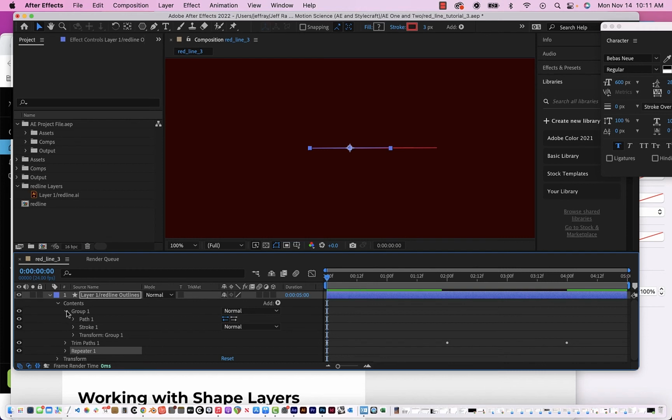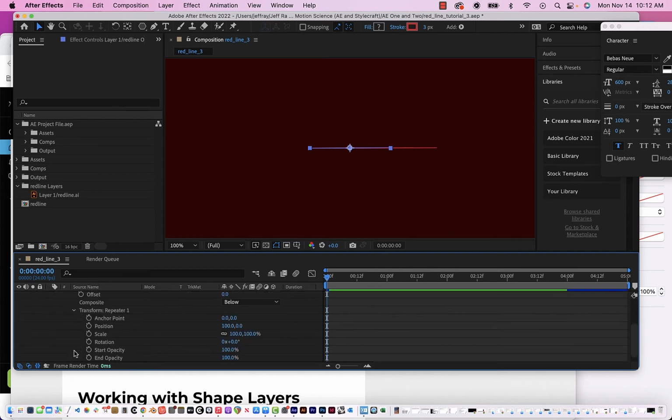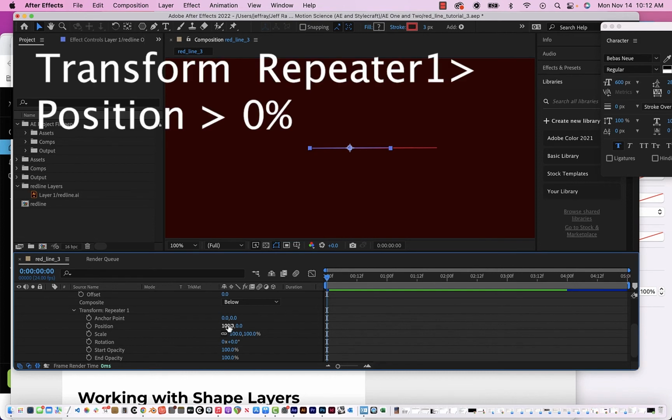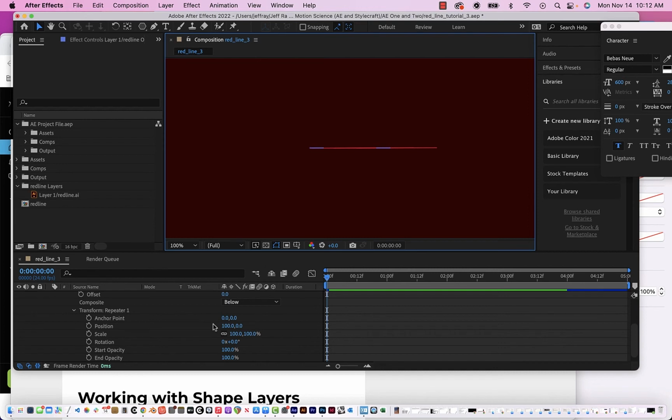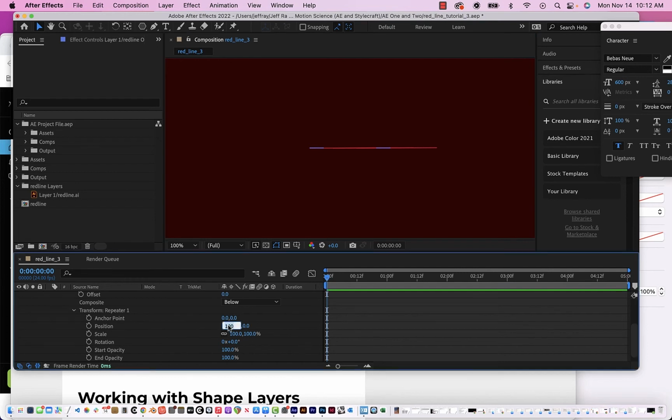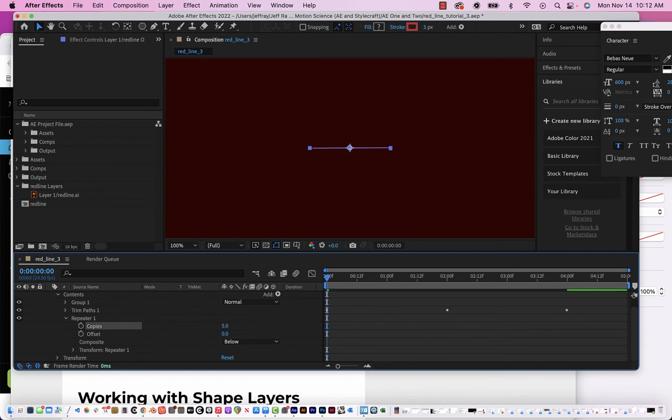So we actually have to go to transform and position, and this has to be zeroed out, because you want them on top of each other. Now they're skewed, so you won't be able to do what you want. The position is in transform repeater 1 position. This just needs to be zeroed out. Copies, I want to change the copies to 5. You can do more than 5, but I'm going to do 5. And then save again. You got copies and repeater 1 right there.